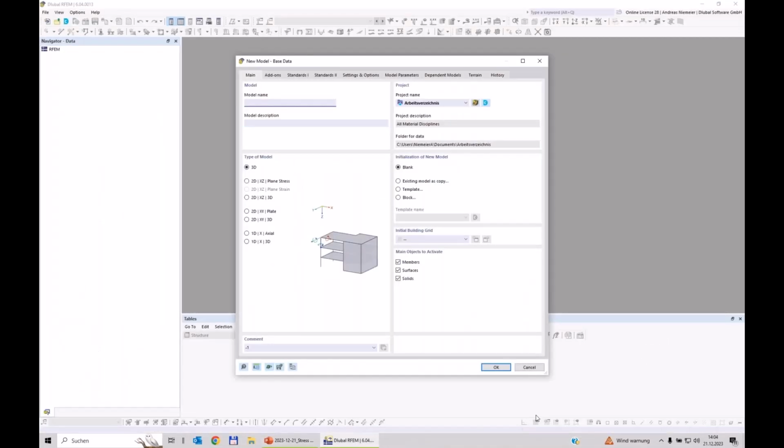Here I prepared open RFEM. With this program I will model this spiral staircase. Of course, we have to give this model a name, so spiral staircase, let's say version 1. With the type of model, of course, this is a 3D model because we carry the loads around the pole. So I use the type of model 3D.